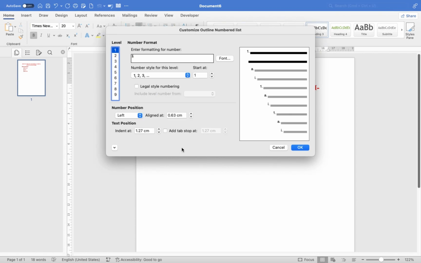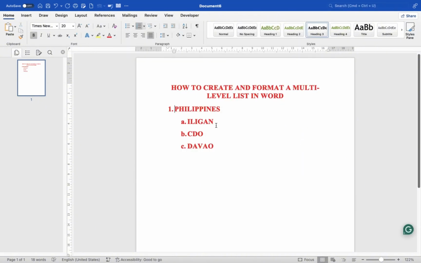In the dialog box, you can customize the formatting for each level of the list. This includes options such as changing the numbering or bullet style, adjusting indentation, and modifying font attributes. As you make changes in the Define New Multi-Level List dialog box, you can preview how the list will look in the preview section.